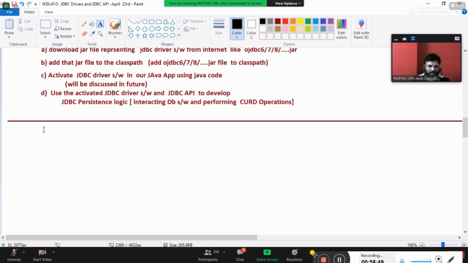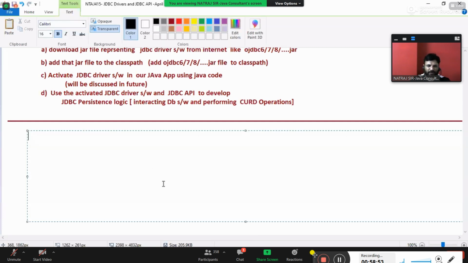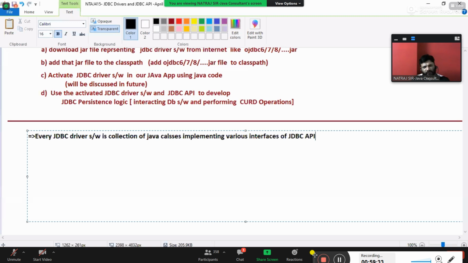Listen carefully. I'm getting into the technical part now. I'm focusing on how to activate the JDBC driver. Every JDBC driver software is a collection of Java classes implementing various interfaces of JDBC API. Clear, my dears?